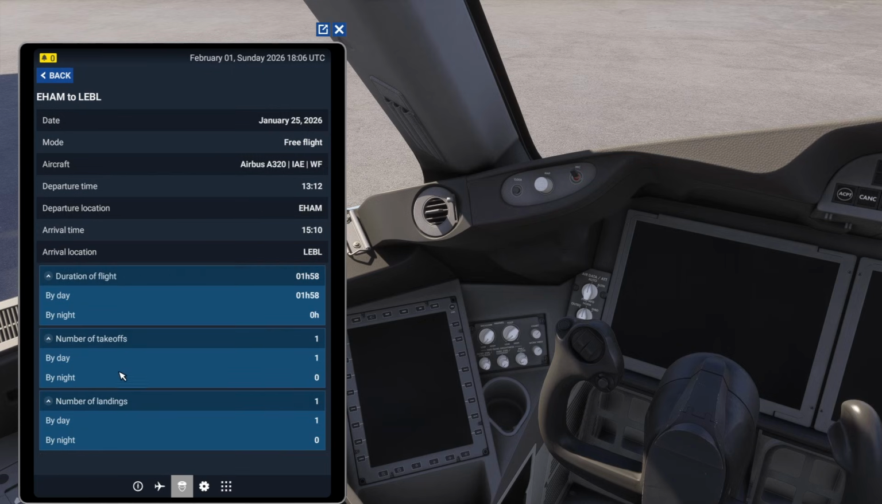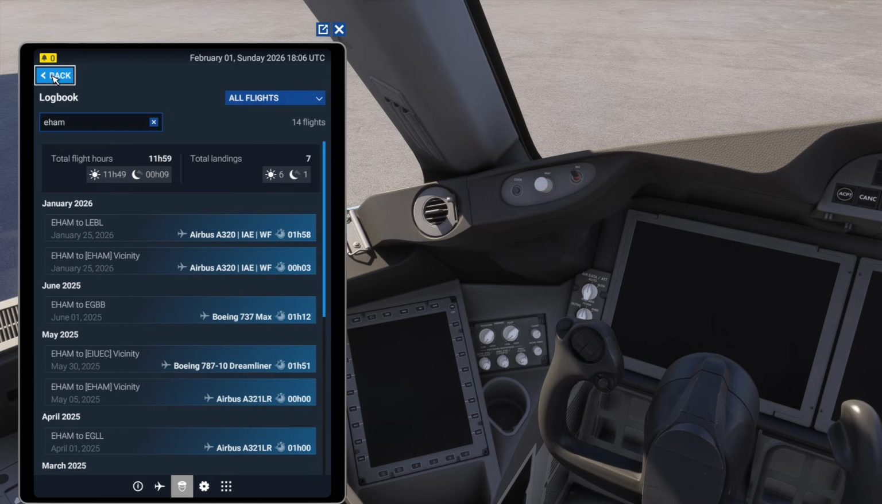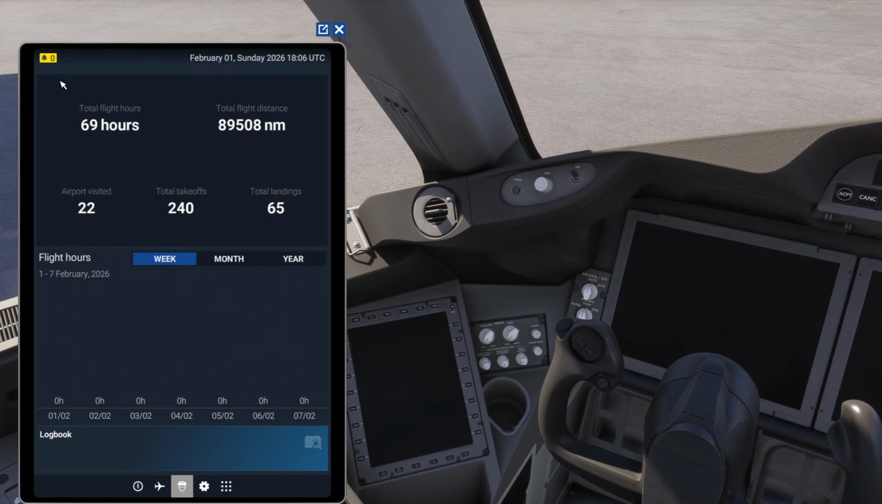Was the takeoff during night or day? Was the landing during night or day? How many hours did we fly? What was the arrival time? What was the aircraft which we used? So pretty nice overview. And on the top, there's the total flight hours during day and night and the landings day and night. Nice overview, I would say, pretty useful.